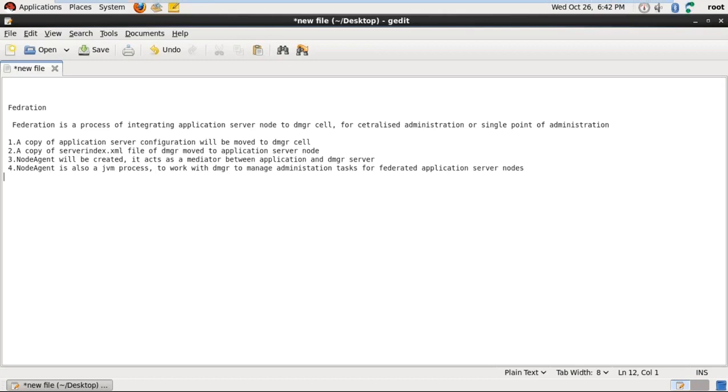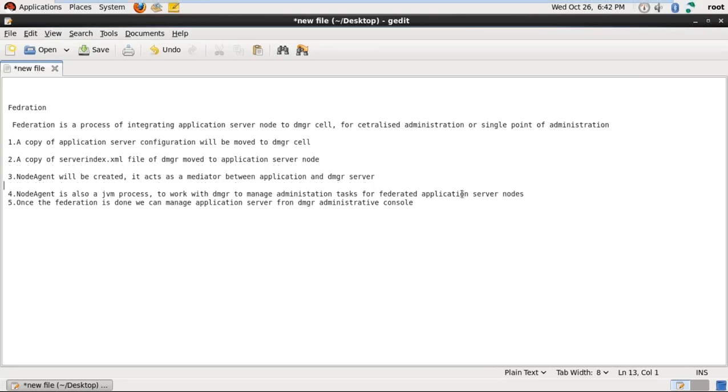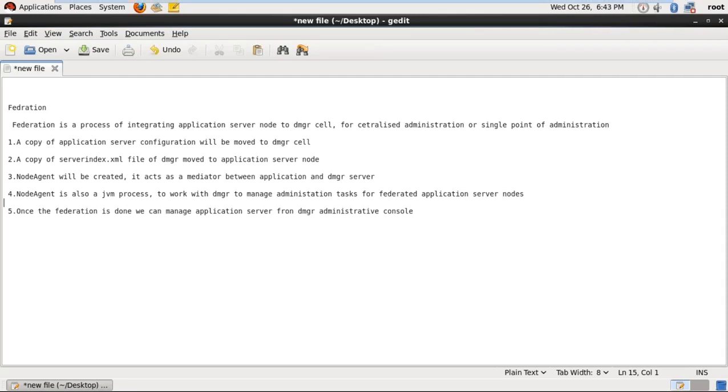Once the federation is done, we can manage application servers from the DMGR admin console. So this is the complete description of the definition of federation. Federation is a process of integrating an application server node to a DMGR cell for centralized administration or single point of administration. In this federation, some changes will happen.